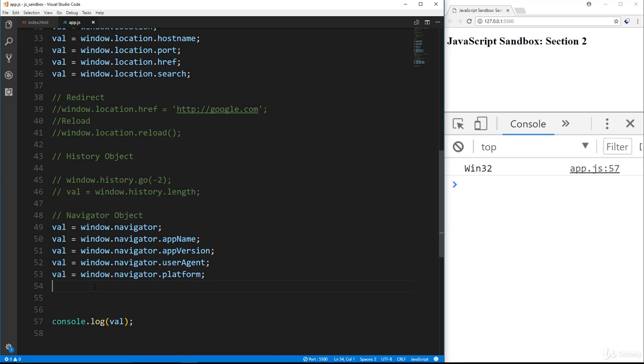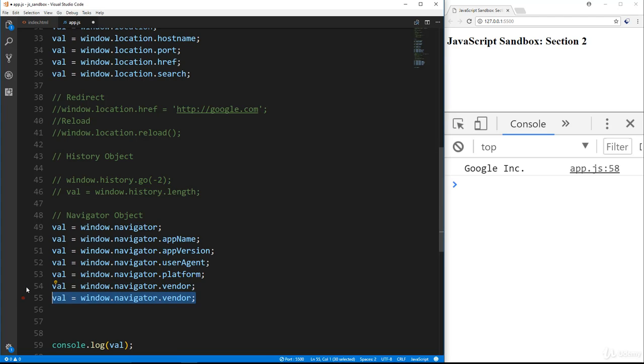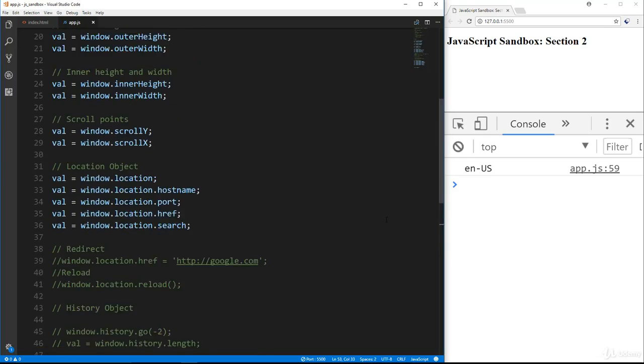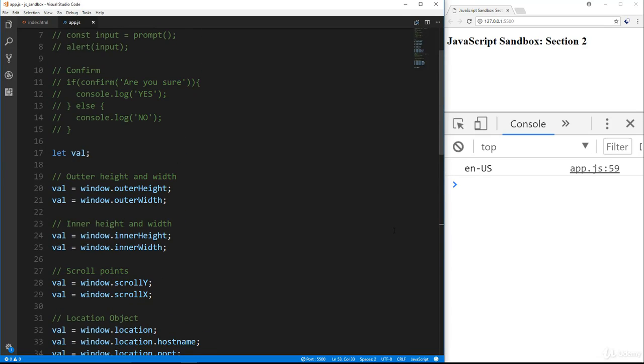So we can also look at the vendor. So if we go ahead and do vendor. That will give us Google Inc. We can also get the language. We can get the language of the browser, which of course in my case is en-US. And there's some other stuff too, but it's not really worth going through. But I just wanted to show you that these are part of the window object.